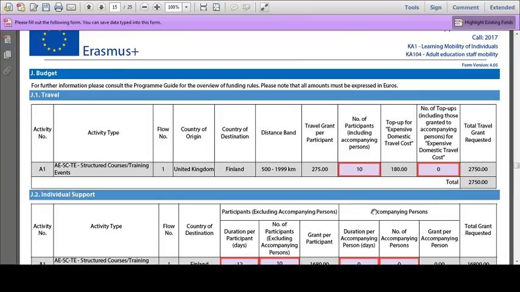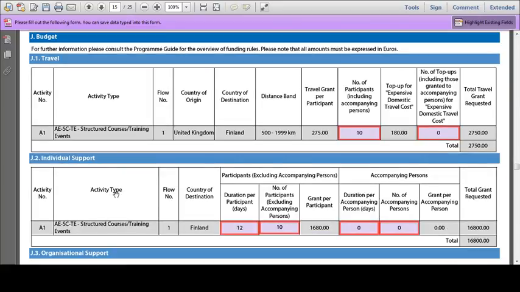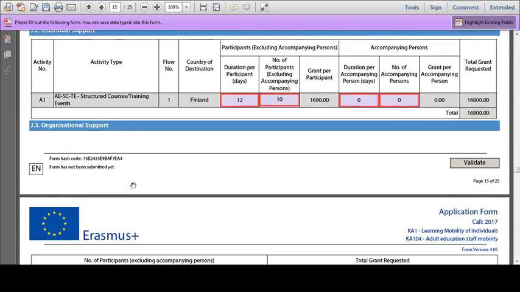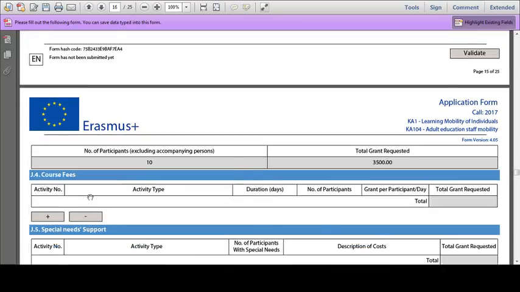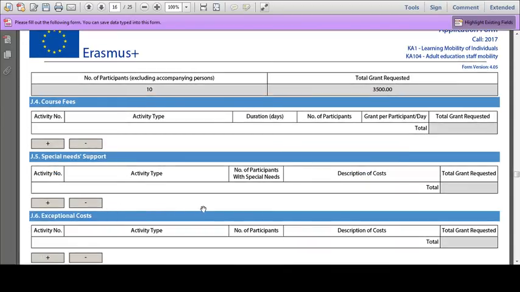On the other hand, actual costs means that you will receive funding for how much you actually plan to spend, and they are used for the budget headings Exceptional Costs and Special Needs Support and are fully or partially reimbursed. So the budget categories for Key Action 1 Adult Education Staff Mobility, for which you will see a table for each in the application form, are travel, which includes top up for expensive domestic travel costs, individual support, organizational support, course fees, special needs support, and exceptional costs.